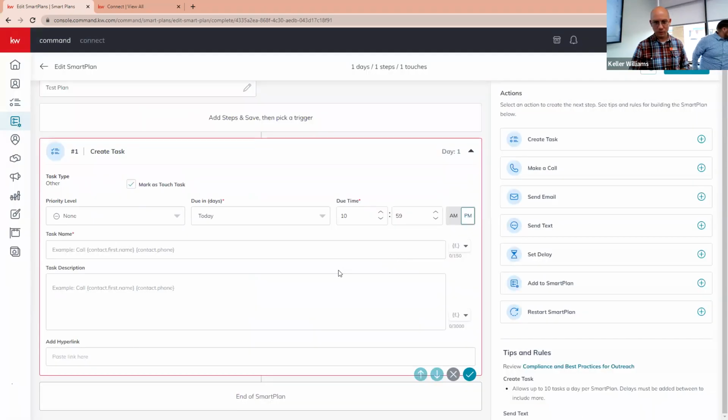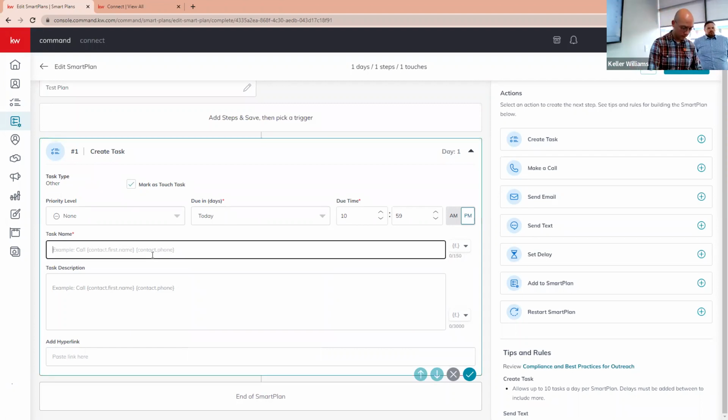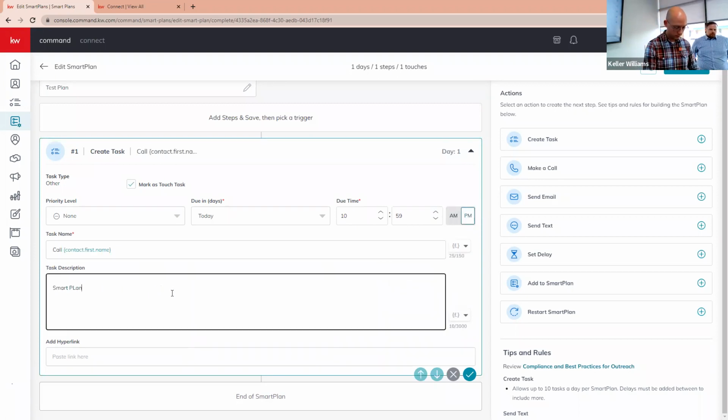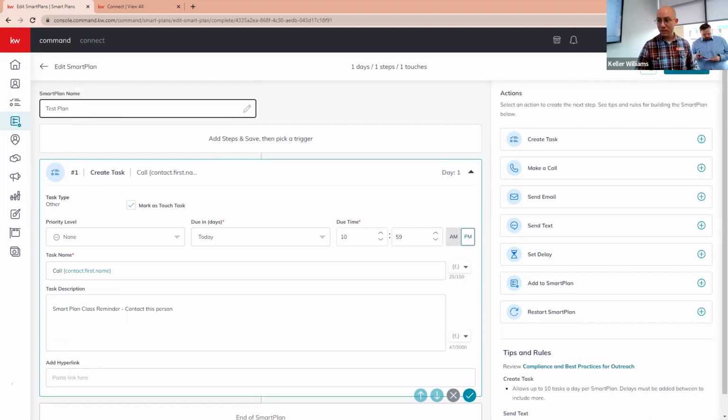So let's see here. We'll move all of this. So create task. And that might be all I really want it to be, right? Priority level, I set none. I always do today so that I can very quickly see what's up, and then you'll see the filtering on that. Task name, all, contact first name. This is smart plan class reminder. Contact this person, right? It's really simple. Just a one-step smart plan so that I can put a bunch of people on a reminder list really easily. That's why it exists. Name it test plan. Now I can save it.